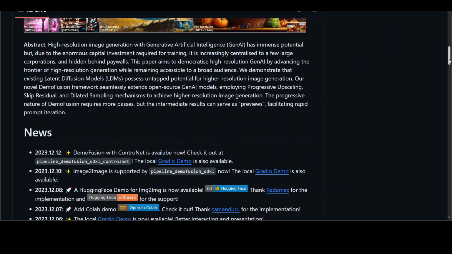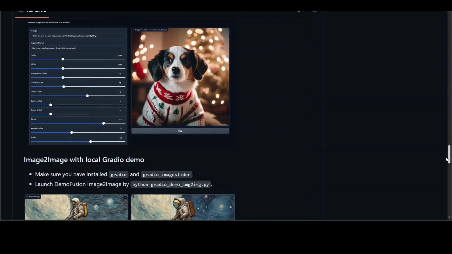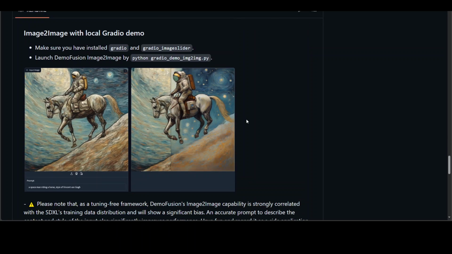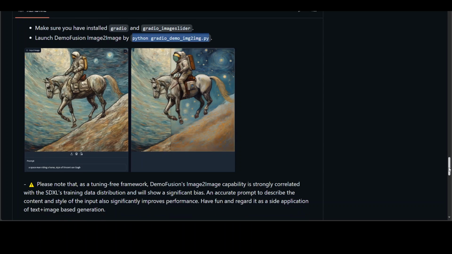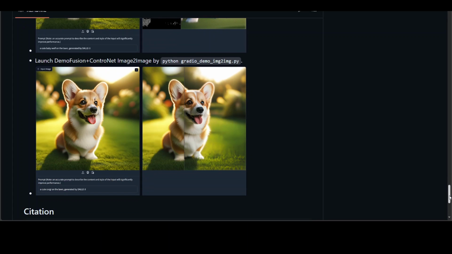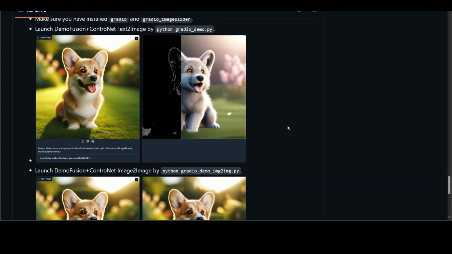And if you look at their GitHub repo, there is a lot of other stuff you can use. For example, quickly let me scroll down. You can see you can also do text to image like we just did. You can do image to image with this demo. But you just have to replace this Python script there, which I just showed you in the Colab. And then you can also do the DemoFusion plus ControlNet. So, and you can just look at the quality and you can imagine how cool is this one.